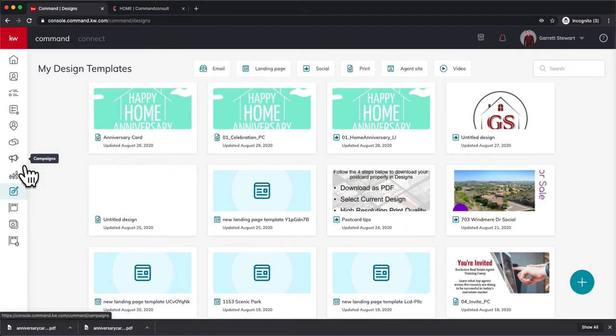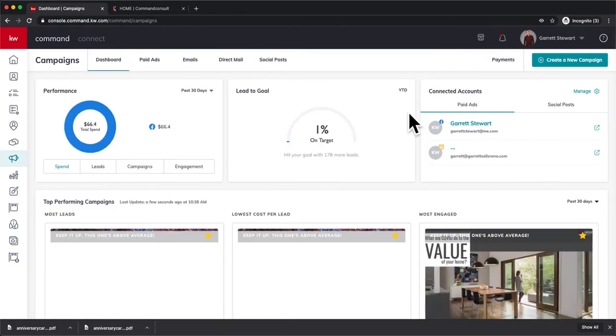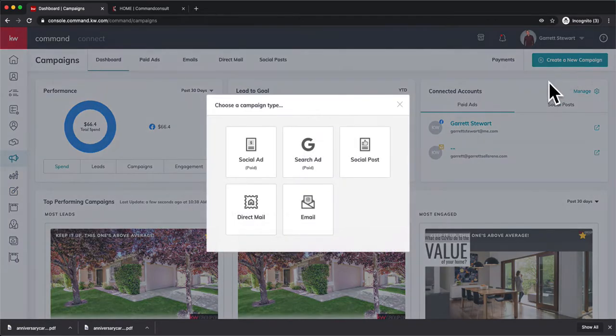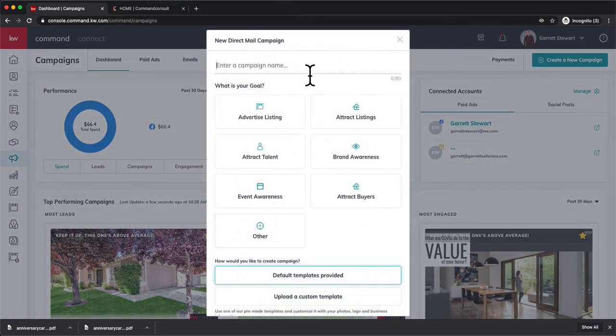we're going to go over here into campaigns. Now from campaigns, we're going to go over here and hit create a new campaign. And we're going to do direct mail. And we could do, let's just say, I'm going to send it to myself. So I could say Stuart and home anniversary.